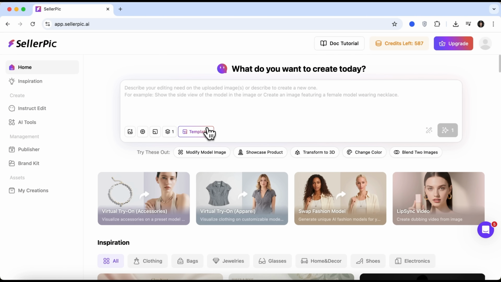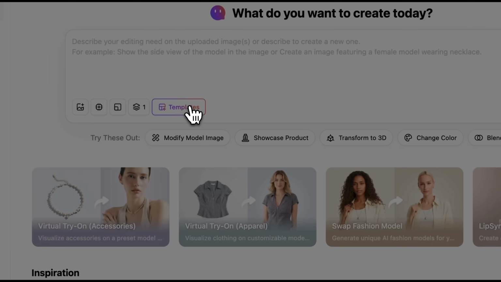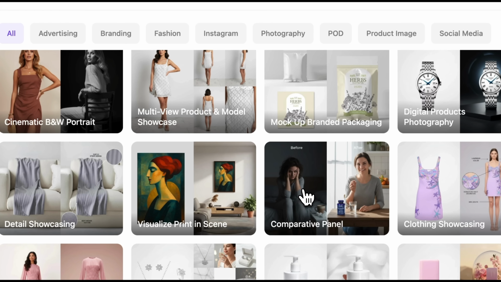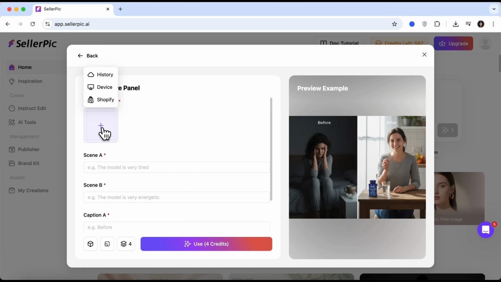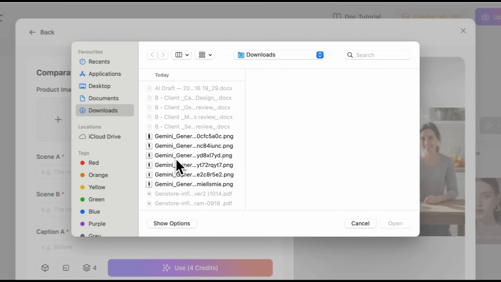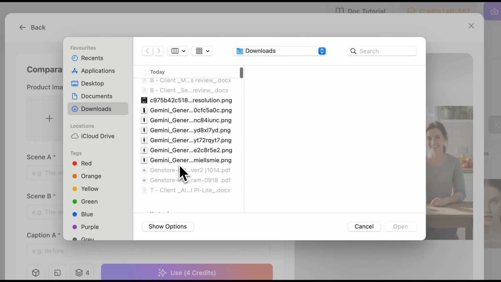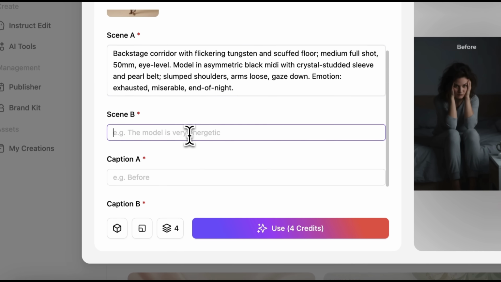But one example isn't enough to fully grasp the capabilities of Sellerpic. So, let's select another template. I'll go with this one. Comparative panel. This popular format uses visual contrast between two images to grab attention. We'll need to upload a photo again and briefly describe scene A and scene B.